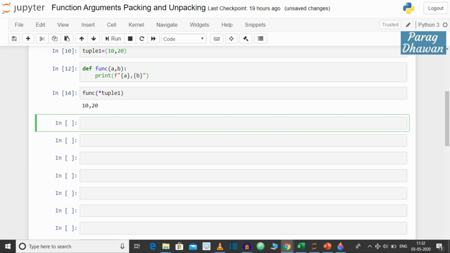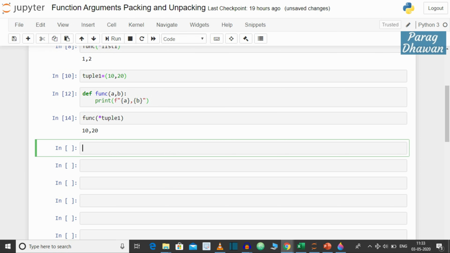This can be done for a generator expression also. For example, exp is equal to, we are creating a generator expression which will give a sequence of values which we will unpack and pass to the function for processing. First we have x into x, which is the operation performed, for x in, and we are giving a range.